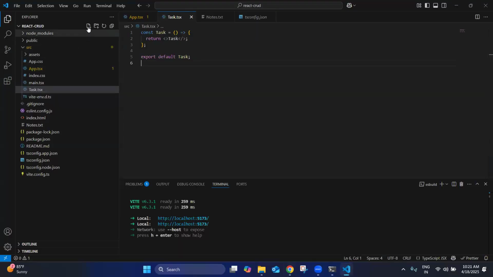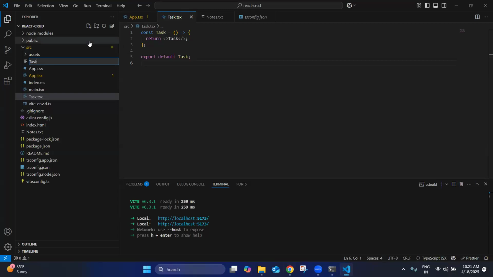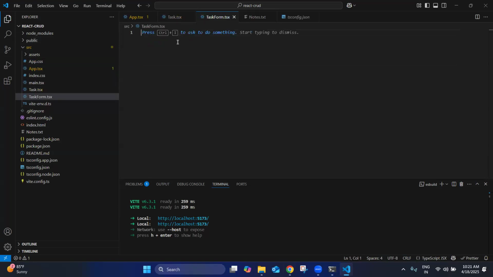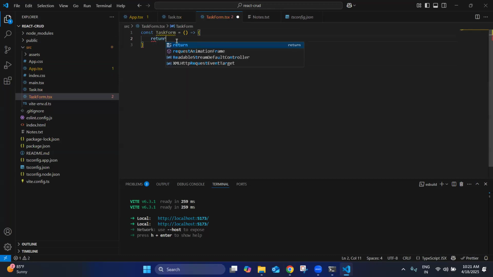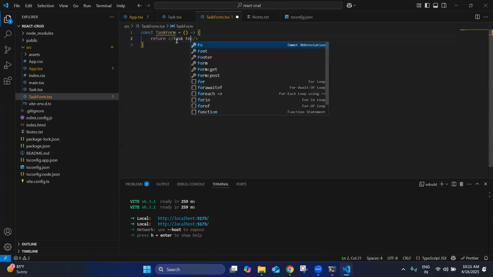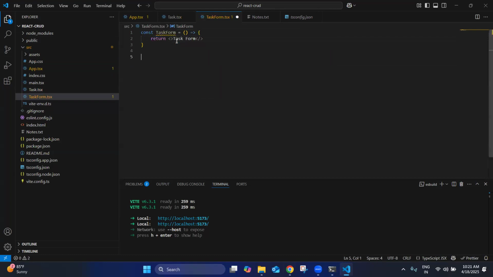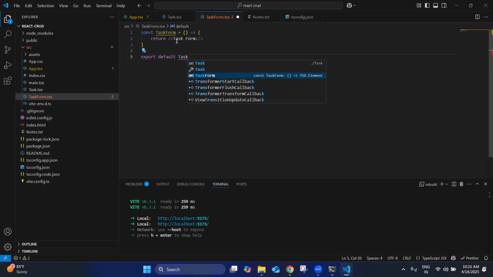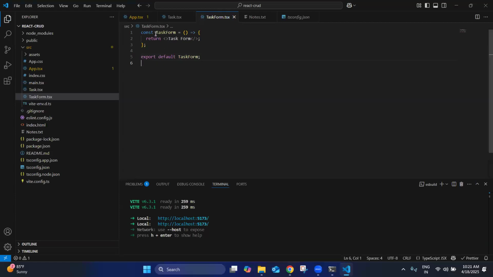So let's create one more component, taskform.tsx, and here TaskForm just returns HTML, task form, right? And we need to export this also. Export default TaskForm. Whenever we create a component, its name should start with a capital letter, right?